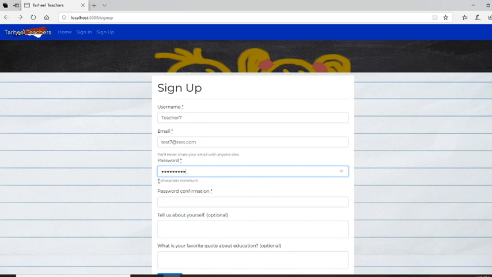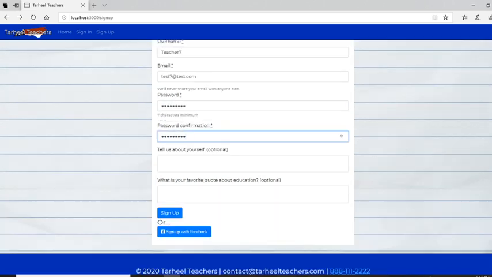And notice I have a little hint here saying the password must have 7 characters minimum. When you're signing up, you do have to put it in twice. Let's say, tell us about yourself. And a person might say, retired teacher and principal, something like that. They can go to as much or as little detail as they want.